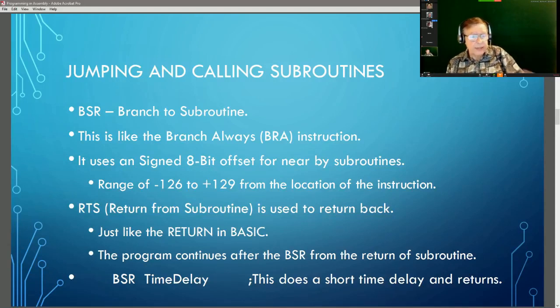Now, when you get to that subroutine, you have to know, hey, I'm done, I have to come back to whoever called me. That is done with an RTS. That's return from subroutine to get back. So that's kind of like the return in BASIC. Very simple. GOSUB, return. Yeah.